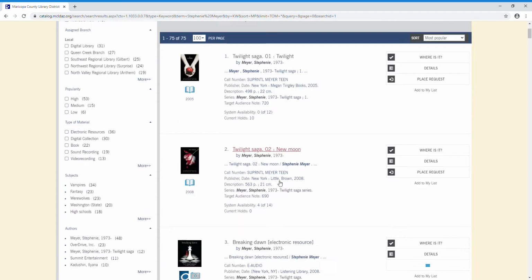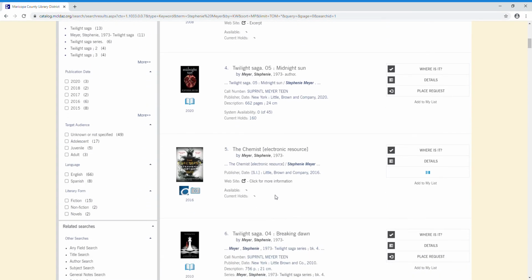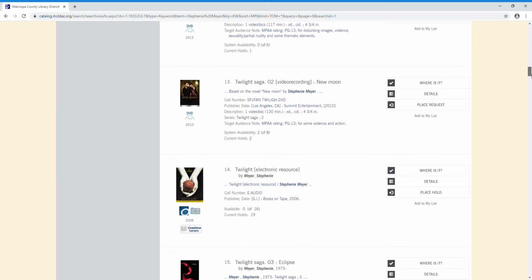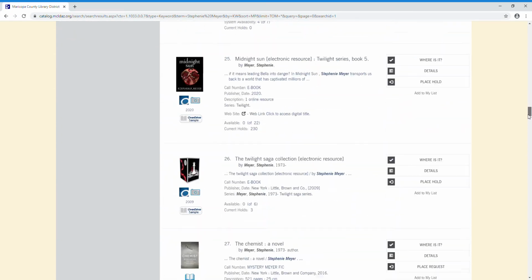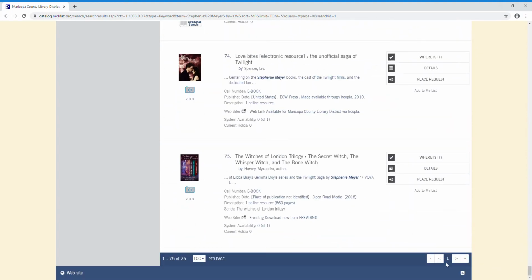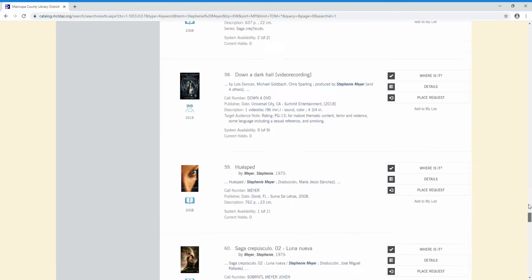And now if I scroll all the way down, and I'm just going to click on my scroll bar here and go all the way down, you'll notice that I only have one page because I changed my search results to 100. So because it's less than 100, it gave me all just one page.